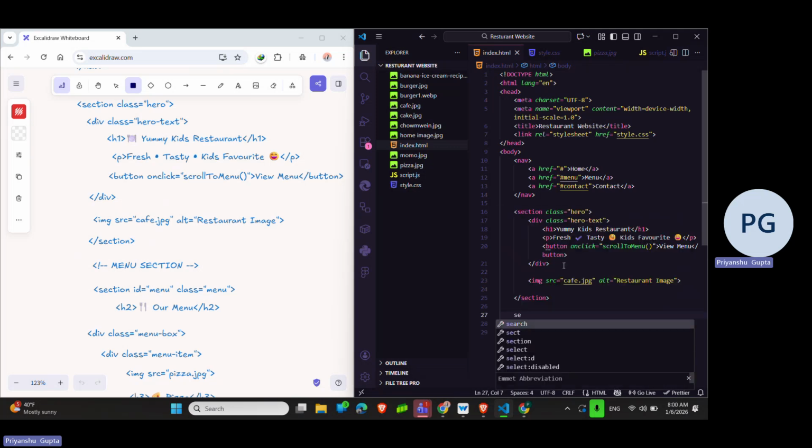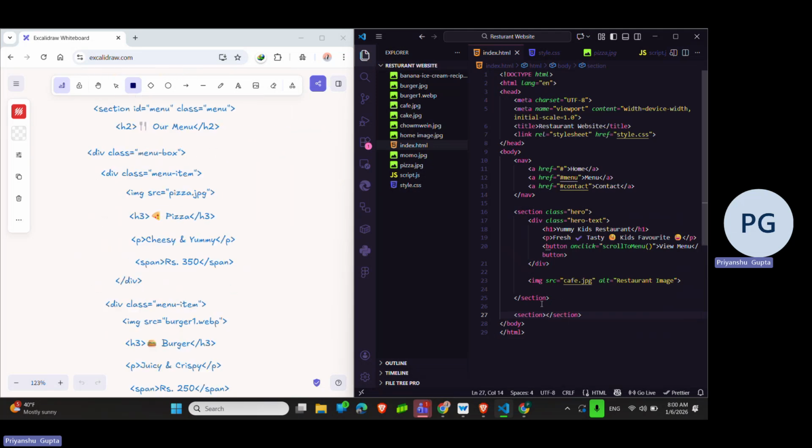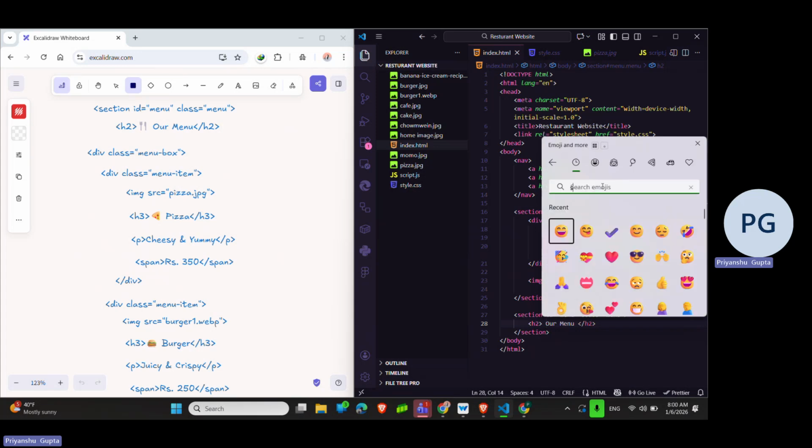Now another section, that is our menu section. We have the menu section, and we have the contact section as well. We are going to structure all of this. Inside this section I'm going to provide an id called menu, and also a class, menu only, same. Now I'm going to provide a heading, which will be our menu. Let me search for a spoon icon or something like that.